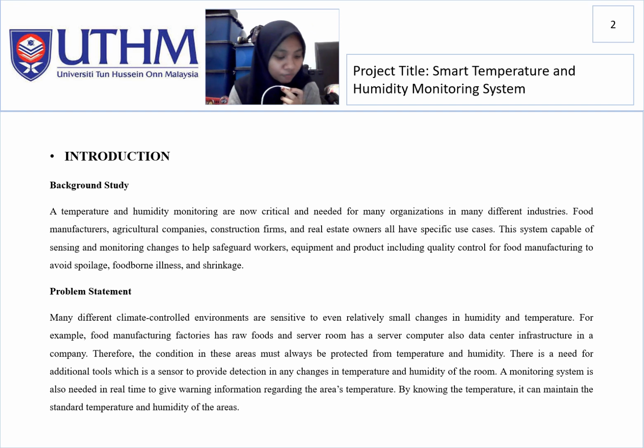There is a need for additional tools, which is a sensor to provide detection in any changes in temperature and humidity of the room. A monitoring system is also needed in real time to give warning information regarding the area's temperature. By knowing the temperature, it can maintain the standard temperature and humidity of the areas.